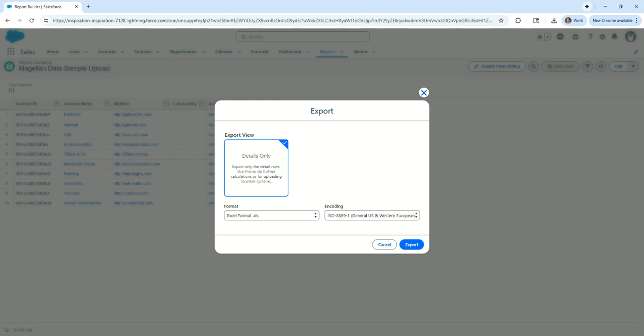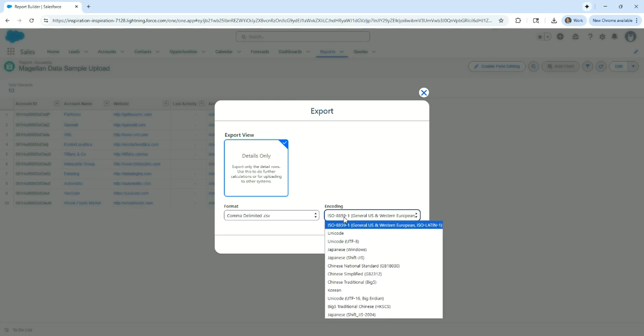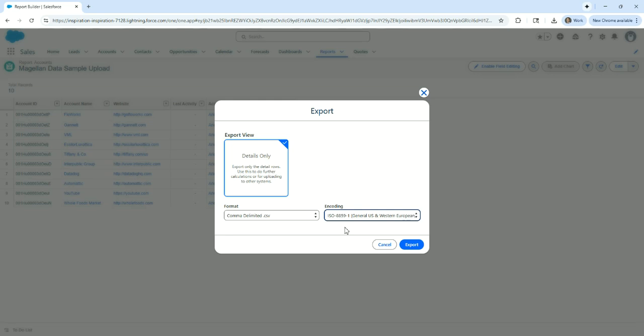but you may see something like formatted only. Make sure that details only is selected. And then for the format, very, very important, do not do it in Excel XLS format. It needs to be in CSV. So we're going to select comma delimited CSV. The encoding is ISO. That's perfect. If for whatever reason your encoding is different, make sure that you're choosing ISO. Unicode UTF-8 would be fine as well, but ISO is what we prefer.